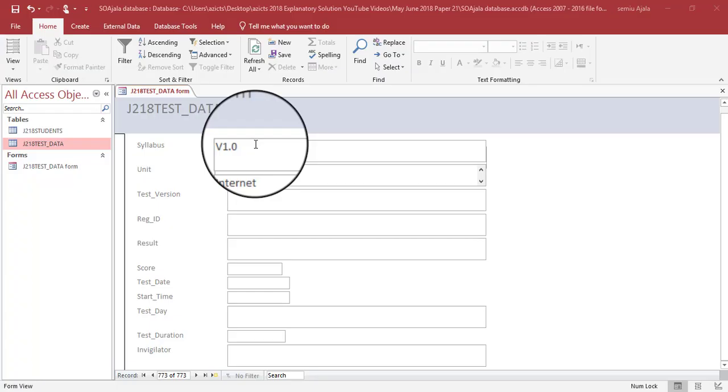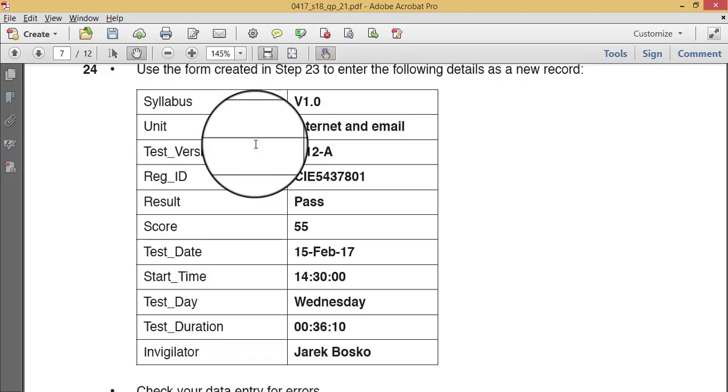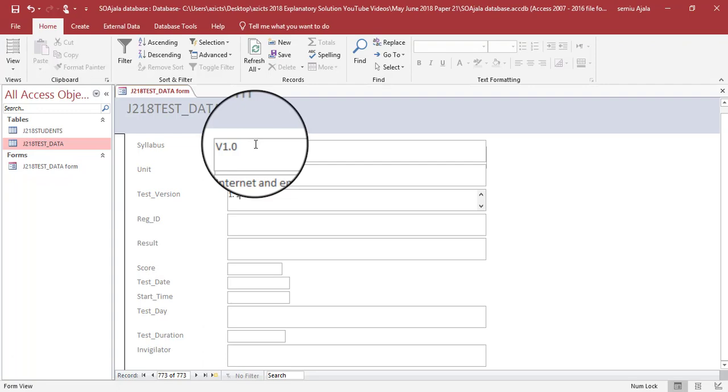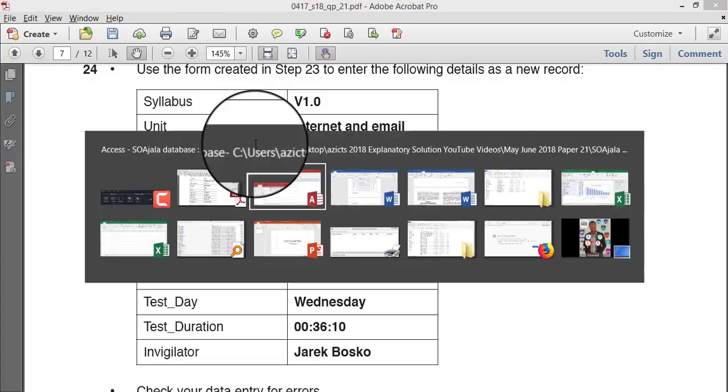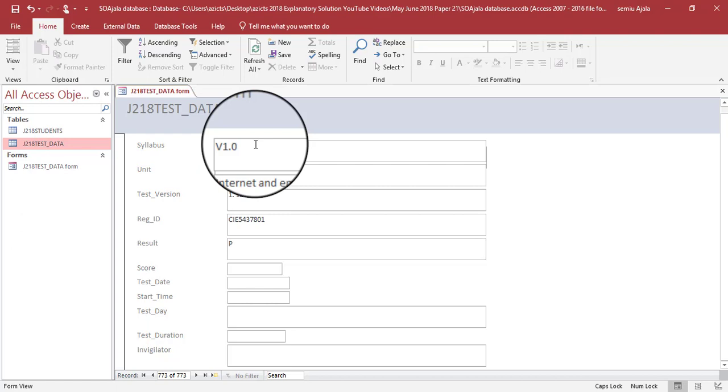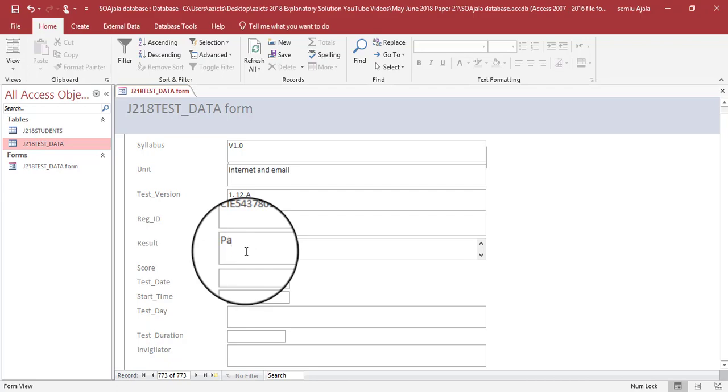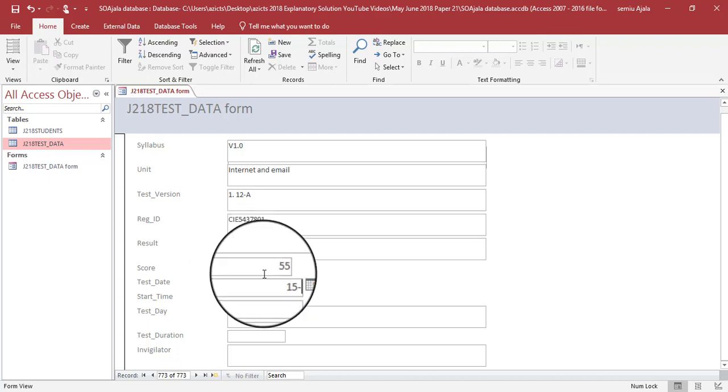So internet and email test version 1 point 1 point 12 dash capital A, reg ID CIE 543 7801, results is pass, score is 55, test date 15. Okay, well, why can't we select it from here?